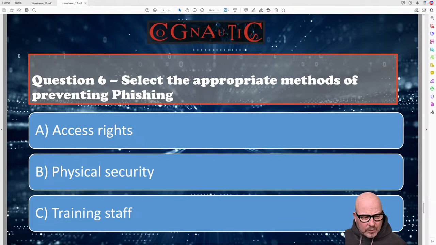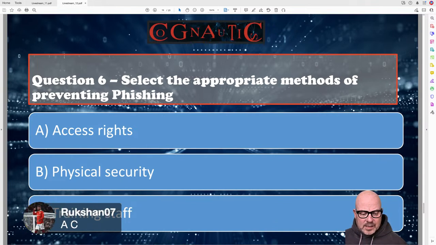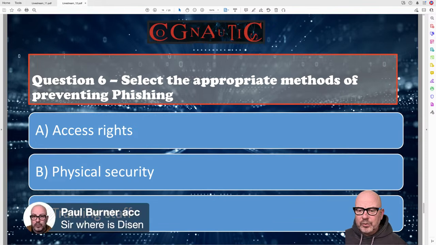Dom says all. Well, hang on, I should keep an eye on this. I think Dom said ABC. Jelly said AC first, and then Dom said ABC. Rukshan said C. Paul said C. Laura said C. Dom said all. Max said C. Rukshan said E. Laura said BC. Hazel said C. And Paul said, where's Deason? I think you're missing him more than me.